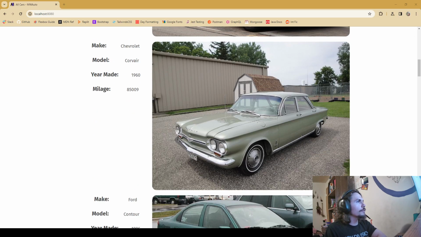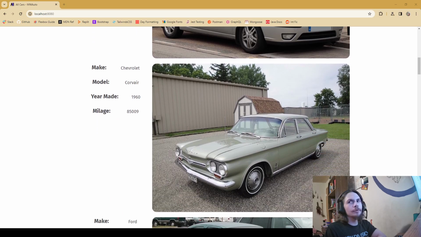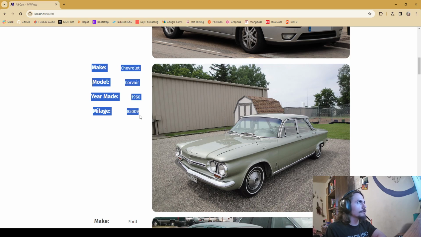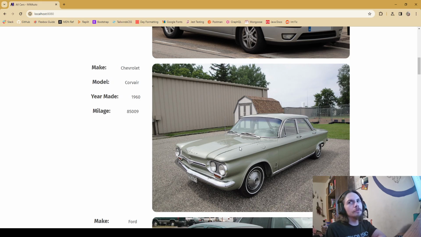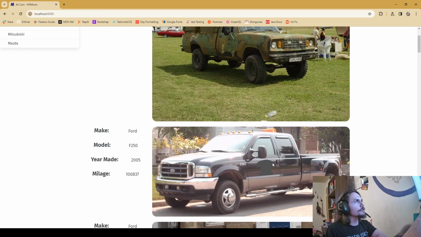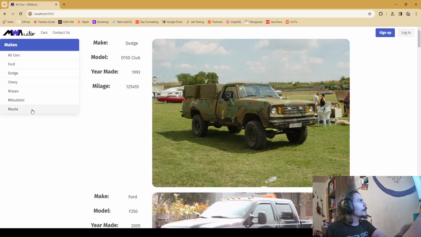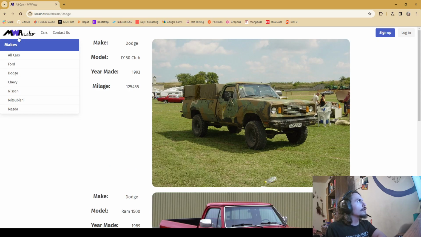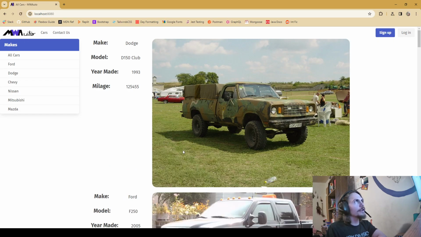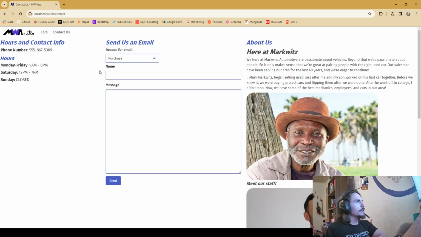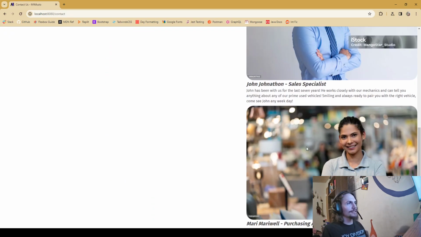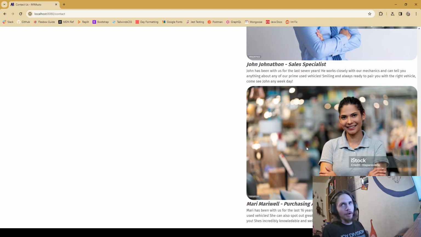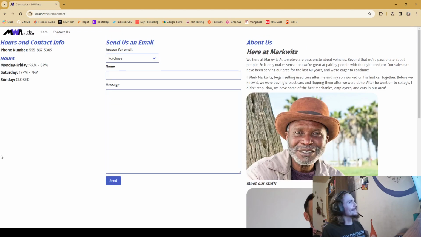and we have this getting pulled from our PostgreSQL database, obviously right here, but this is stored as a URL within our database, and I got all the images from Wikipedia. You click here and you'll get individual makes. Then we have a contact us page. We have Markwitz, Jonathan, and Mary, well, because I cracked myself up.